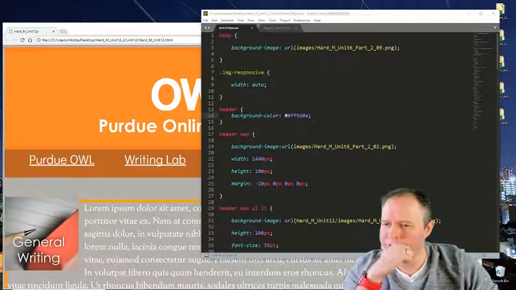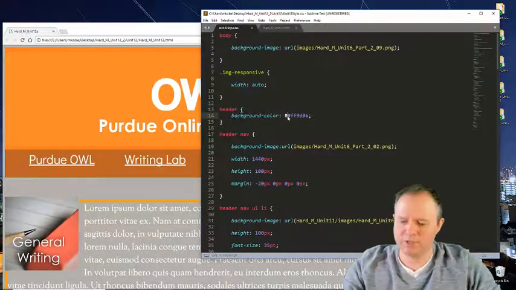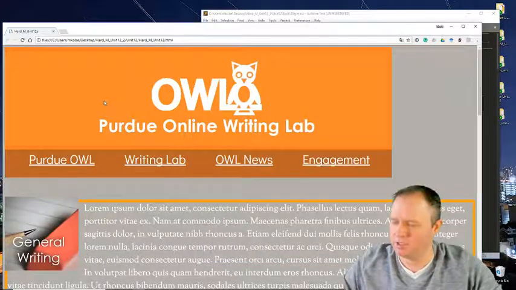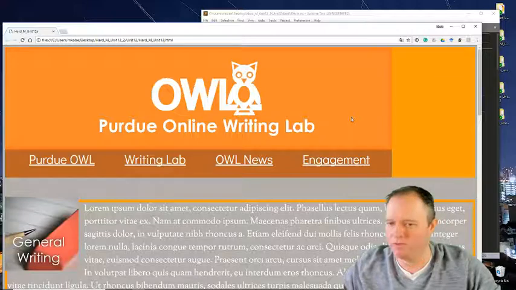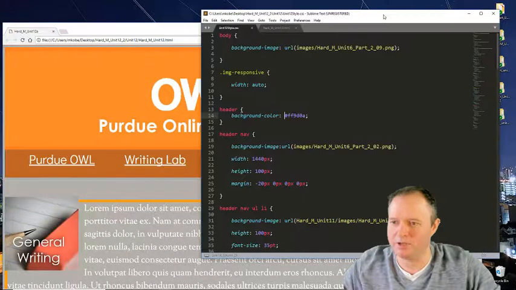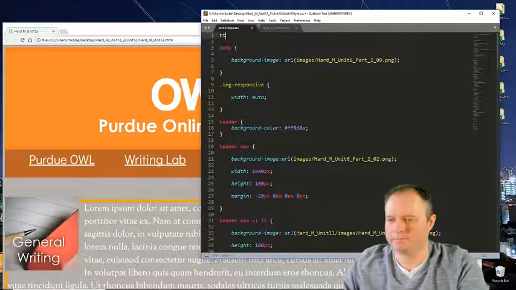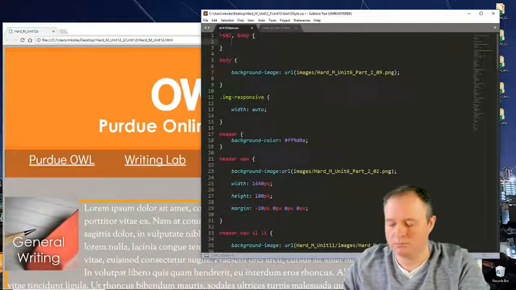All right, we do background color. Let me save that. Let me save the header. Let me see what that looks like. All right, see how that pulls it off. So it's not the right shade, but hopefully you will get the idea. Let me also do the same thing I did with Laura's. Just knock this out.